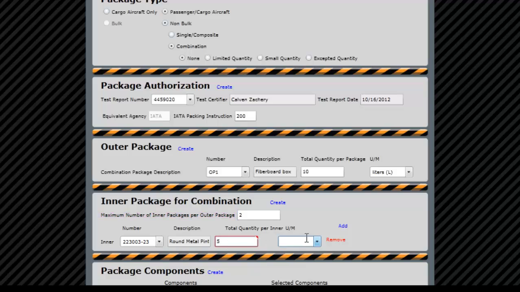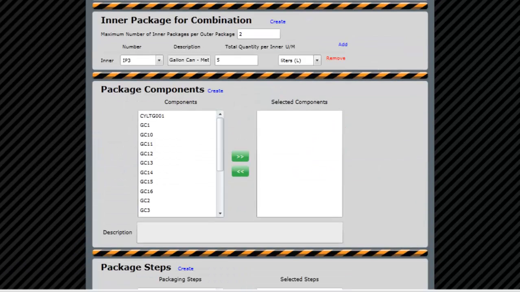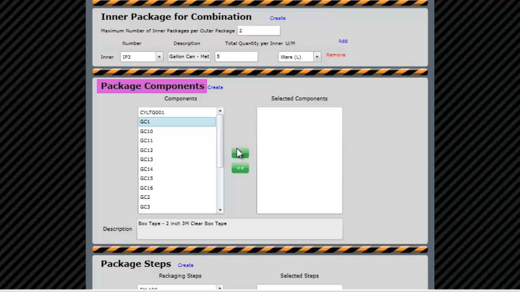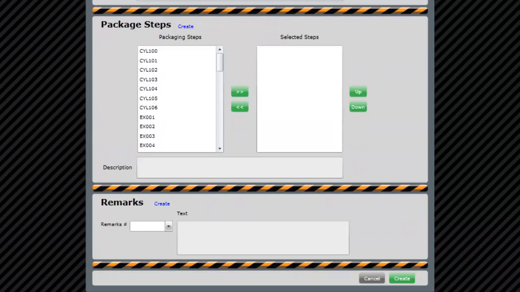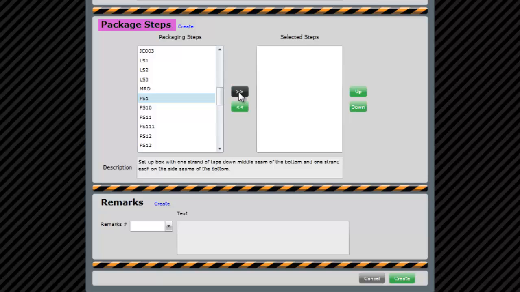To complete the inner package for combination section, input the total quantity and unit of measure. Then select all relevant package components, which may include box tape, an absorbent pad, twist ties, ring locks, and so forth, by highlighting each item and clicking the green right arrows. The Package Steps section follows, which enables the administrator to explicitly specify the necessary steps to ensure proper packaging. The selection of steps works in the same way as in the previous section.